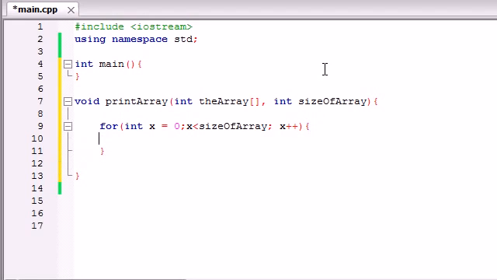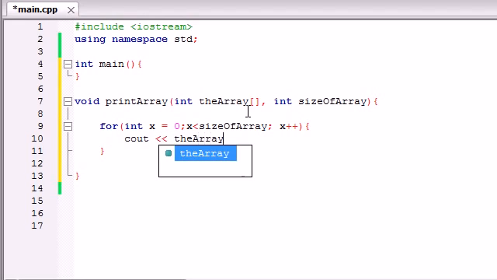So now whenever we pass in an array, it's going to loop through each of its elements, 0 to the last element. So now let's just go ahead and print it out on the screen, theArray, and of course for the index here we plug in x, and endl.